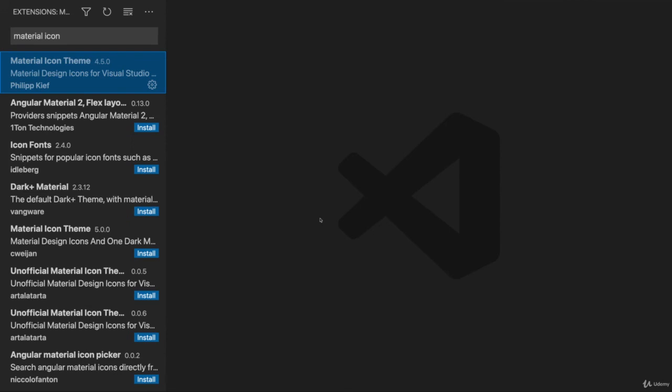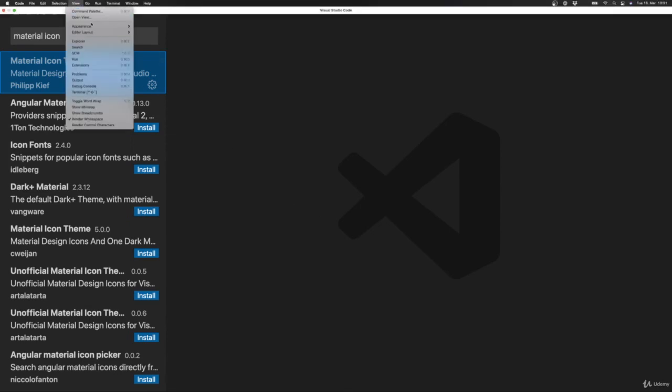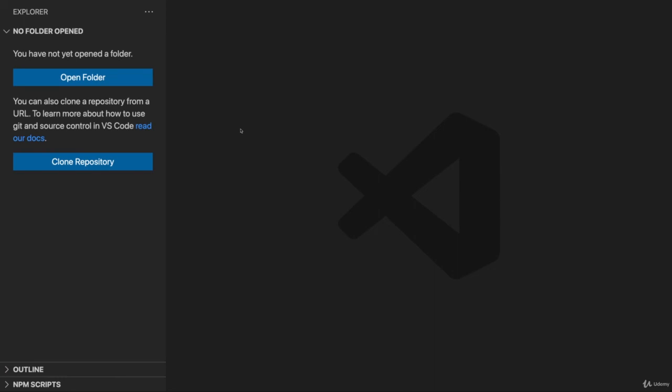And that's all. That is the setup I'm using in this course. This is the editor I'm using in this course. And of course, you can and should tweak it exactly how you want it. I just wanted to introduce you to my setup.